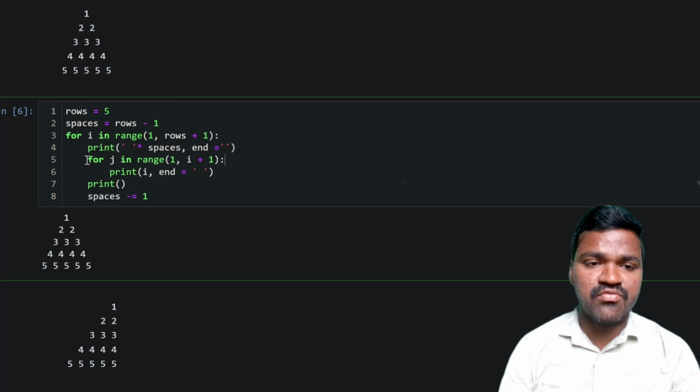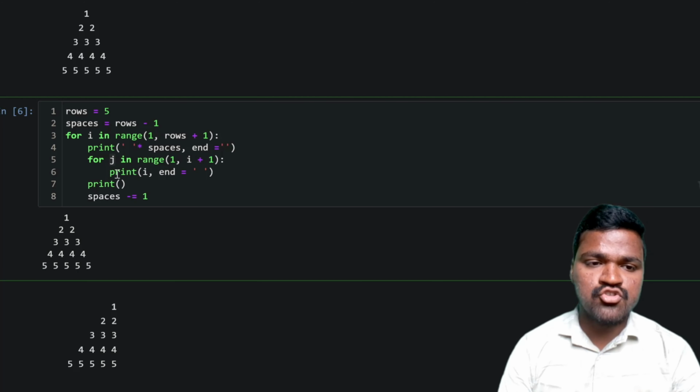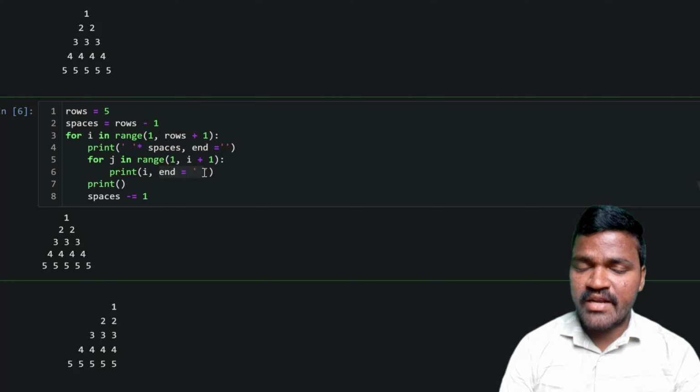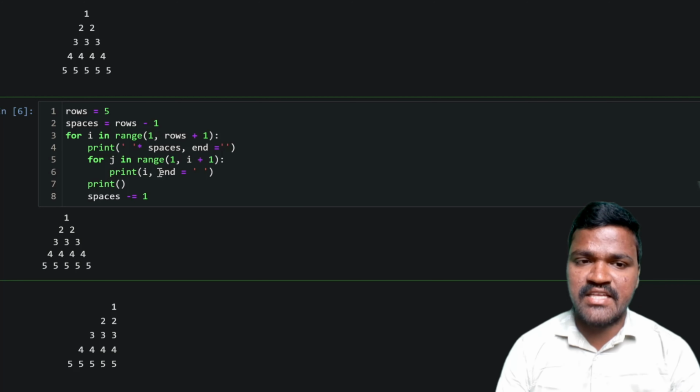Later in this inner for loop, we have identified that the values of this pattern can be obtained from this i value only. For that reason we are generating a range of values from 1 to the value of i. We are storing the values in j and iterating through a for loop here. Then we print the value of i to get this whole pattern. At the end, we are mentioning a space as the end, not to go to a new line but to stay on the same line by having a single space.